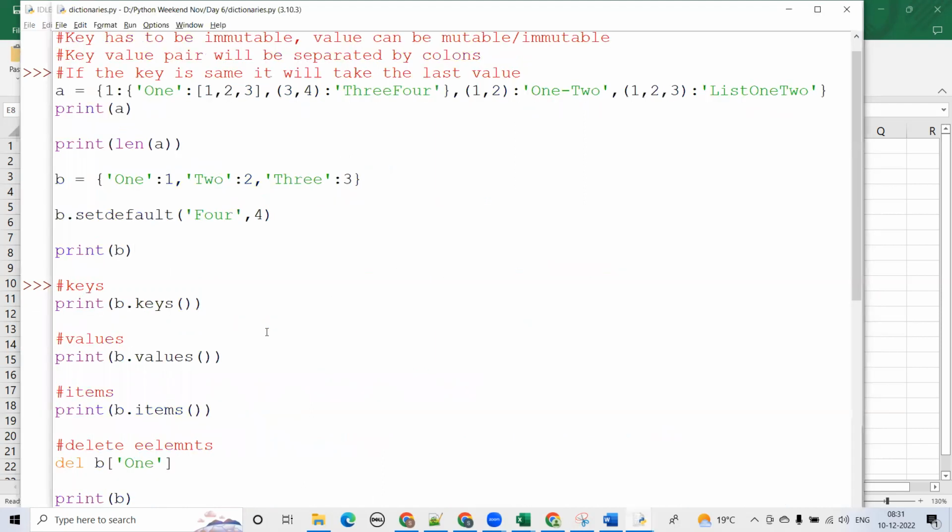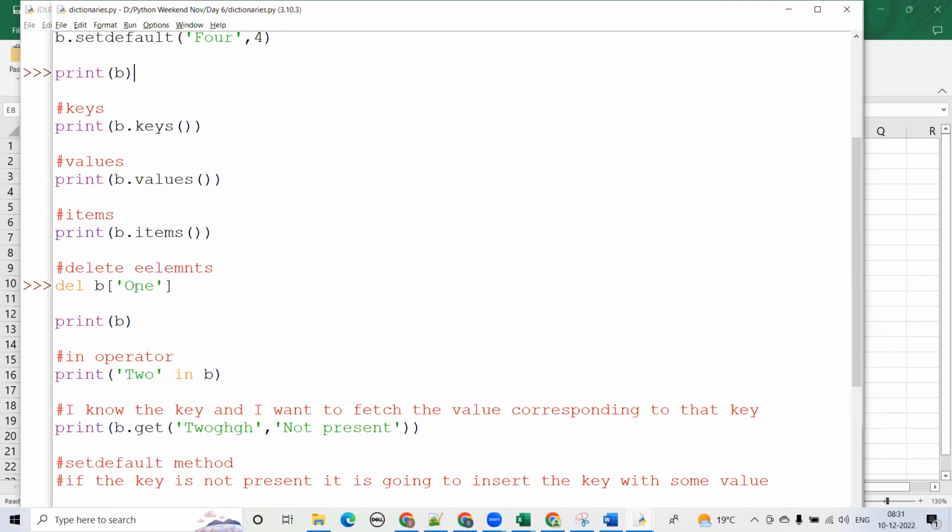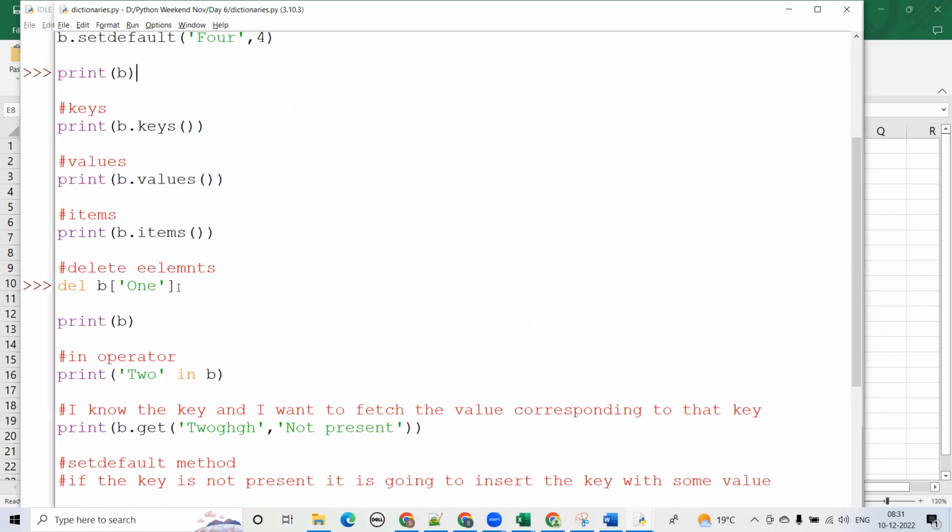Yes, clear. And one more doubt, sir. You have deleted this one. If we have deleted, do we have any option to roll back whatever we deleted? No, we don't have the option to roll back. Deleted means permanently deleted. Okay. Thank you, sir.